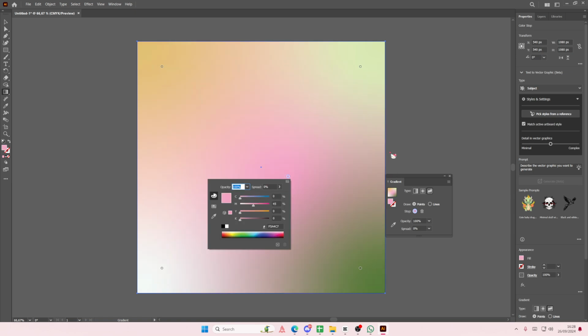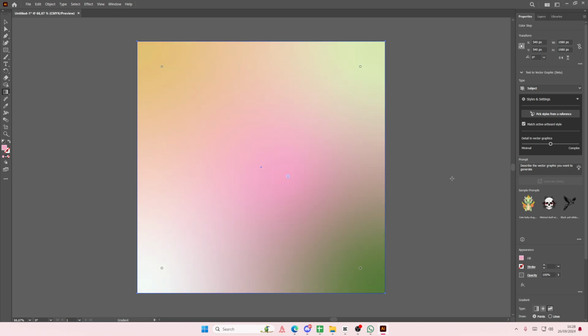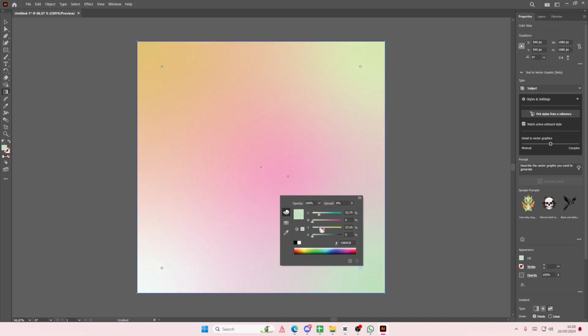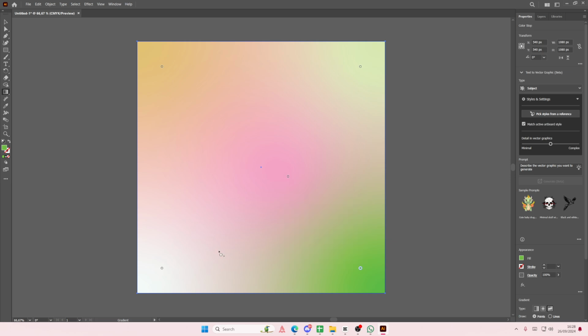So pink, for instance. Well, I like this color combo, pink and green and orange. Okay, but you can change the colors here by just double clicking on it. And yeah, that is how you can create a gradient on Adobe Illustrator.